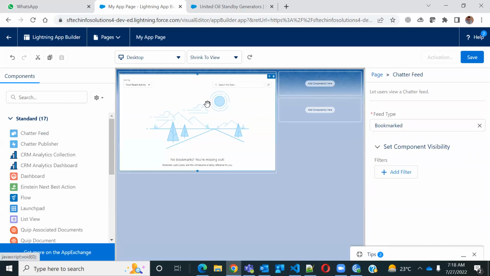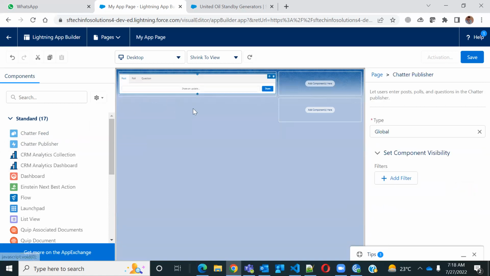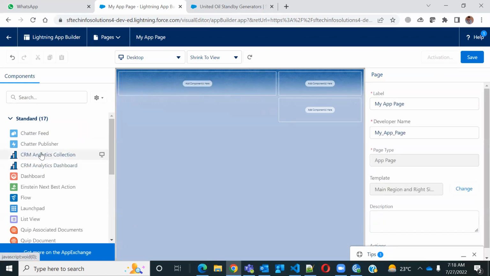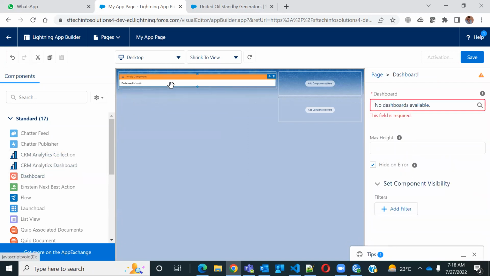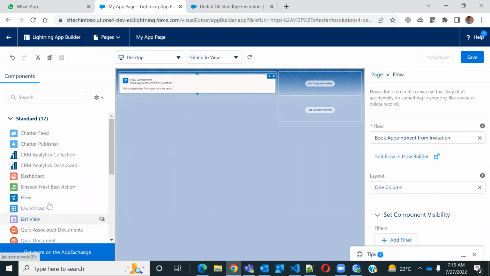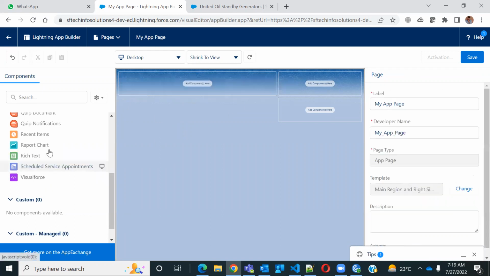Whenever we want to communicate with others, if you want to see it in your app page, you can add it. Or Chatter publisher, if you want to publish your comments, you can use it. Or this is Einstein Analytics, and this is standard dashboards. When you create some dashboards and add them, then the dashboards will be displayed on your page. And these are flows, launchpad, list view. So most of them are ready-made things, and you just need to drop the component and select which one to be displayed.